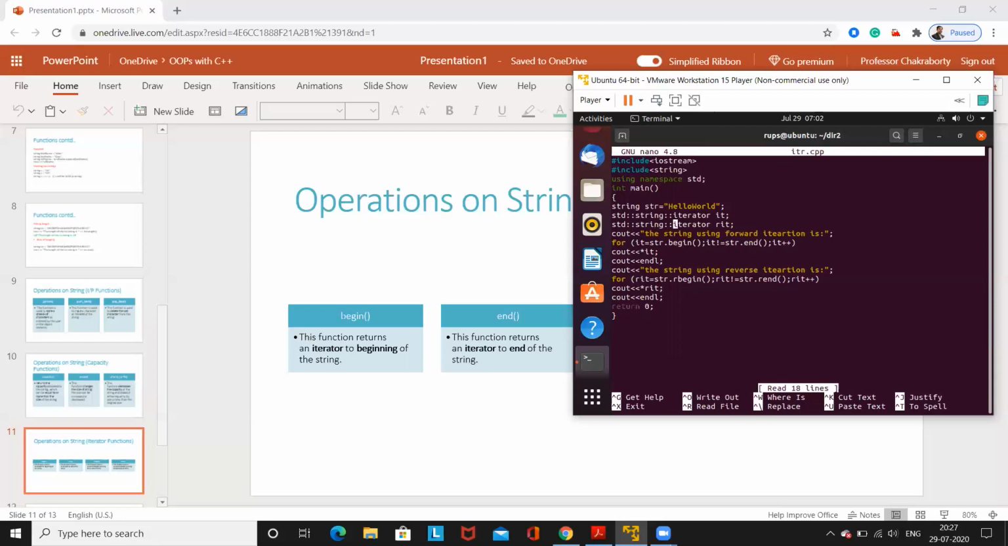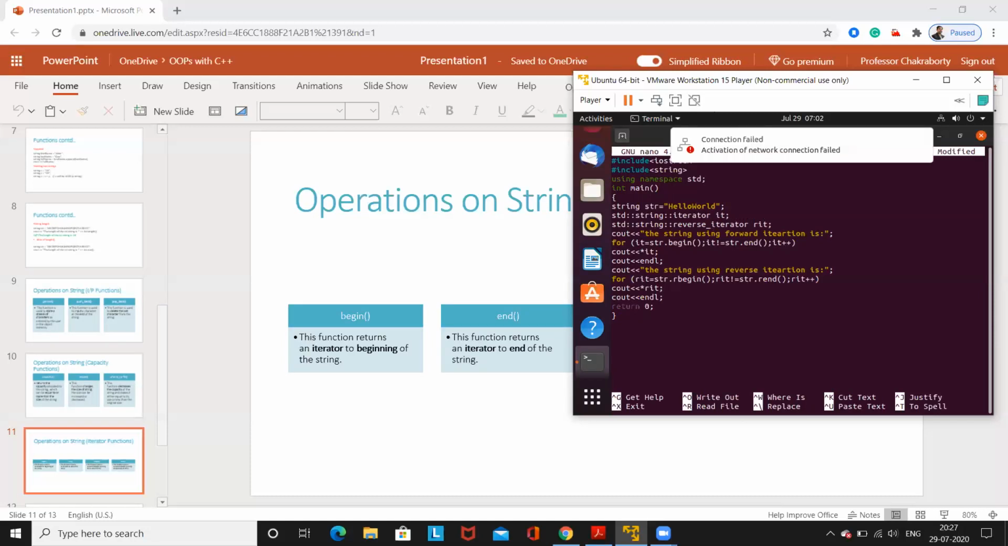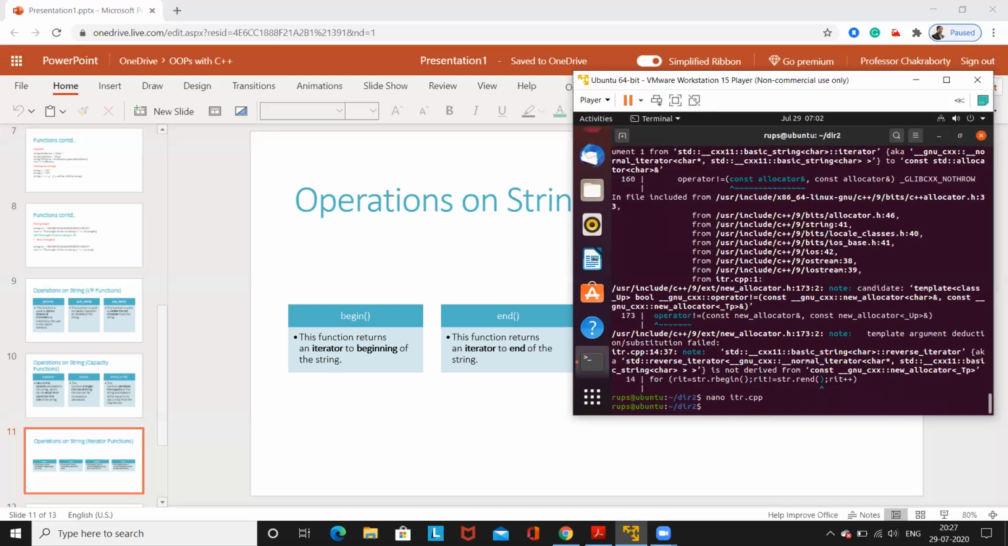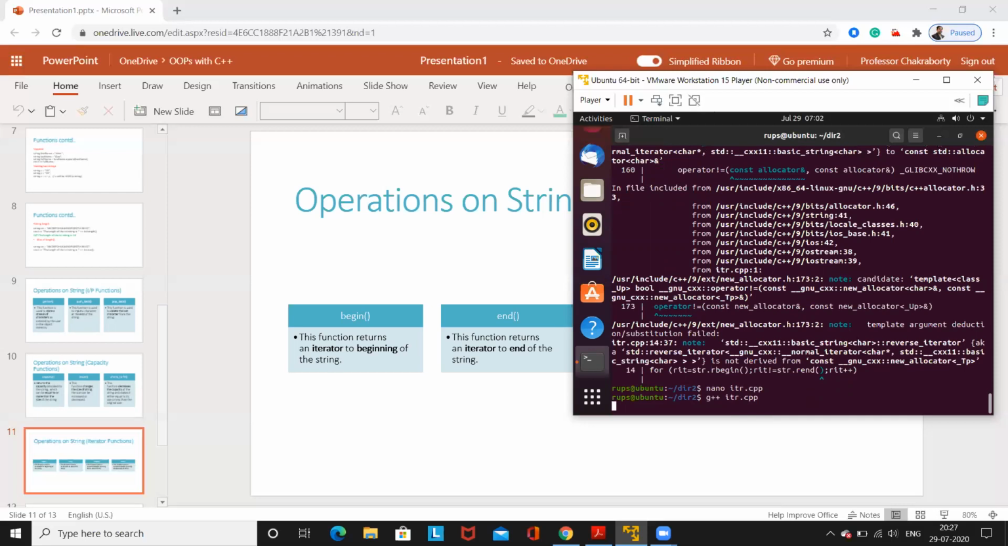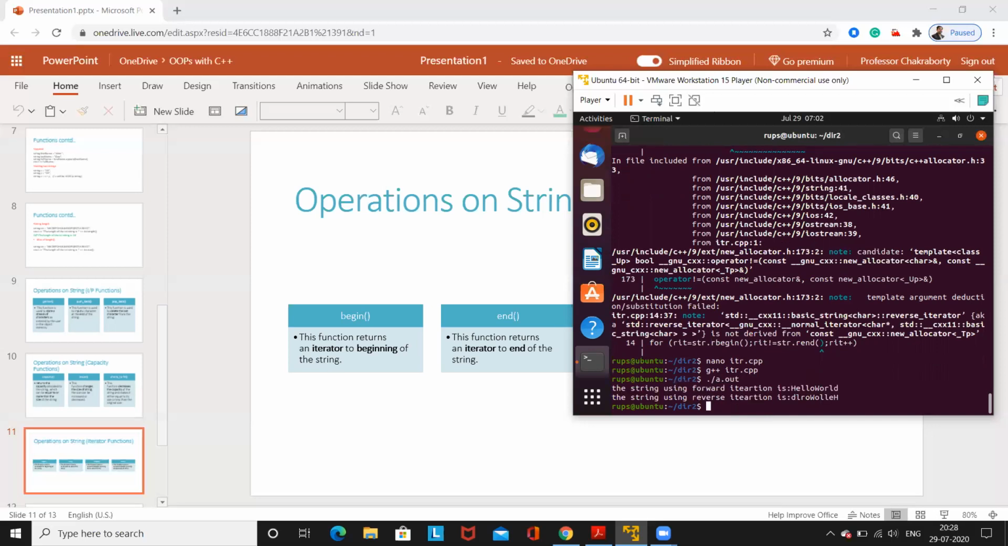I think it should be reverse iterator. It should be reverse iterator, right? The inbuilt iterator is there, that is reverse iterator. See, the string using forward iteration is hello world, and that has been totally reversed.